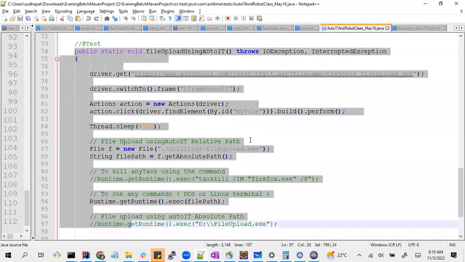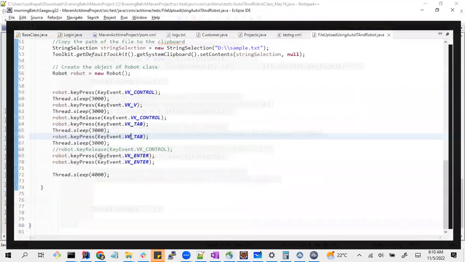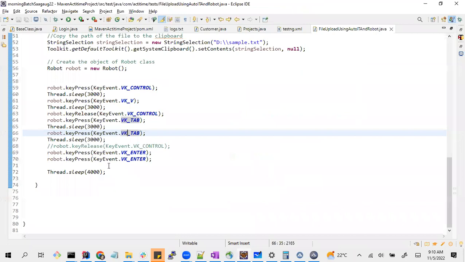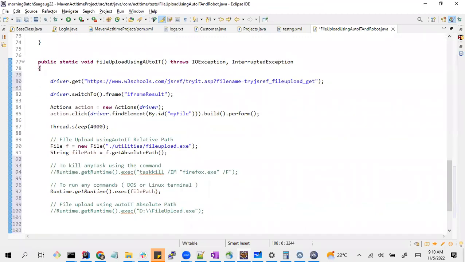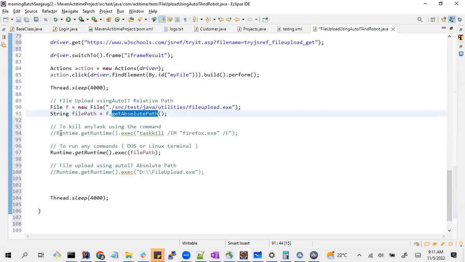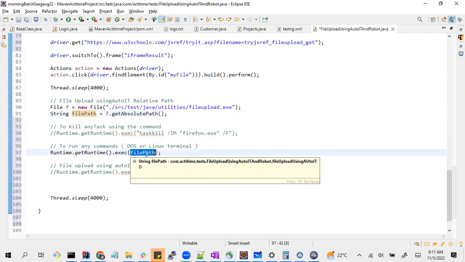Let me explain once again. So file upload using AutoIT, you click on this. After clicking on this, this is your file. This is your src test Java utilities. This is where the file is. You get the absolute path of it. And then Runtime.getRuntime().exec. You remember this taskkill firefox.exe, we have used it, right? So just like that, Runtime.getRuntime().exec, which path? This file path. Running this file path means whatever is there in that file path, you run it. It will basically run that executable file for you.